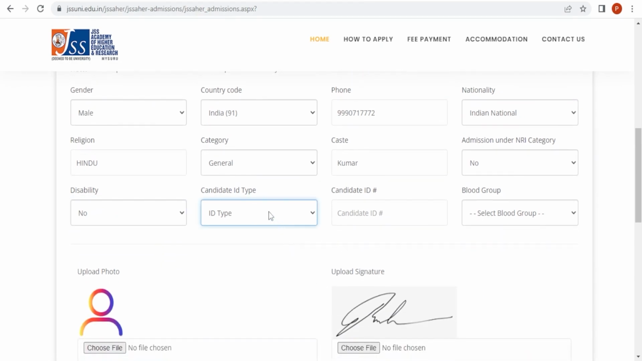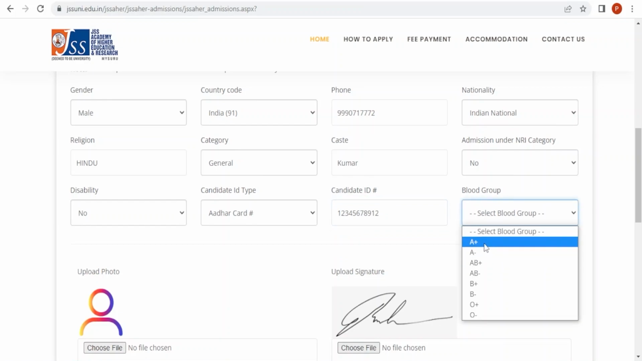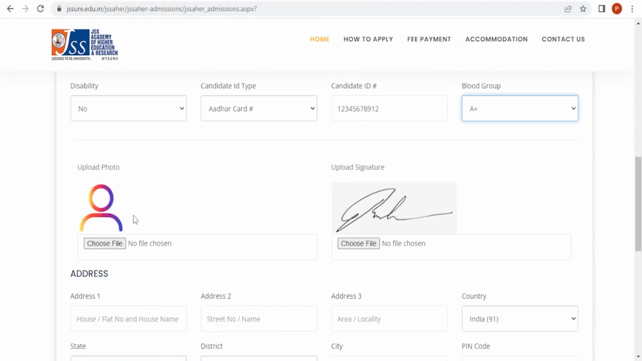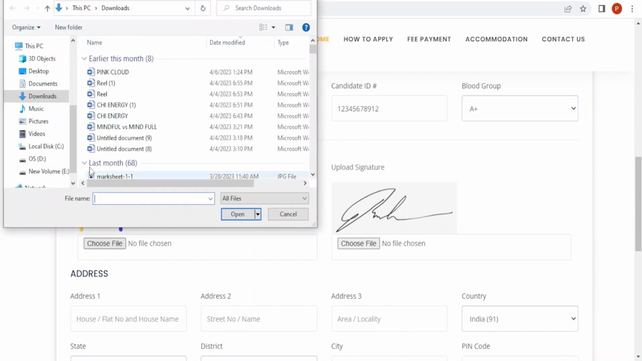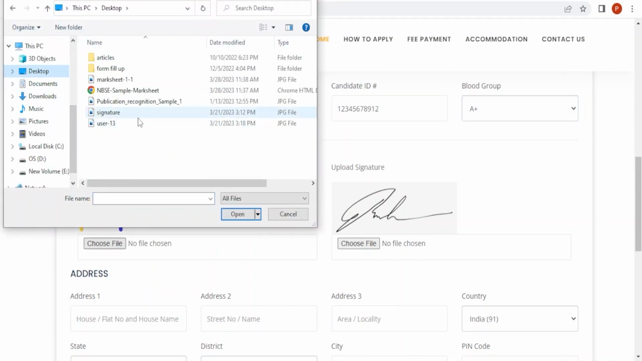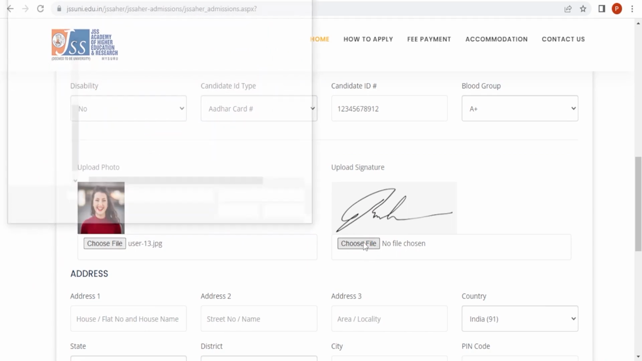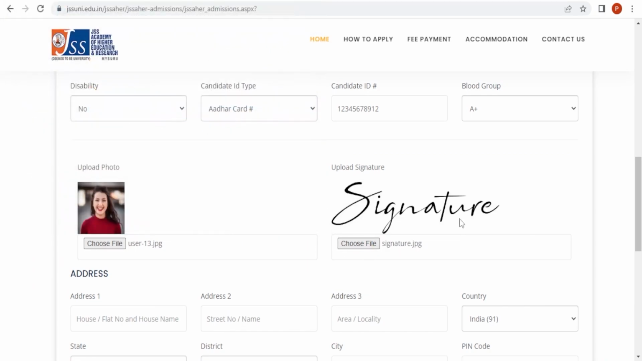Here is the candidate identity type. You can select your PAN card, Aadhaar card, passport, driving license or voter ID. Just simple as that. I'll say Aadhaar card. Then you need to fill up your Aadhaar card number, your blood group. Now in this section, you just need to upload your photograph and your signatures as well. Okay, I'll select the photograph, this one, and your signature, this one.